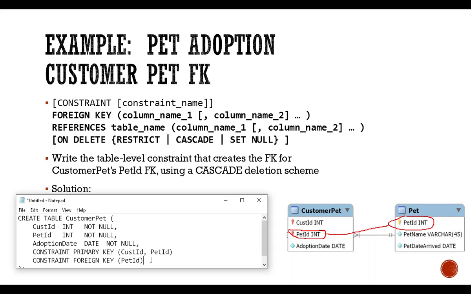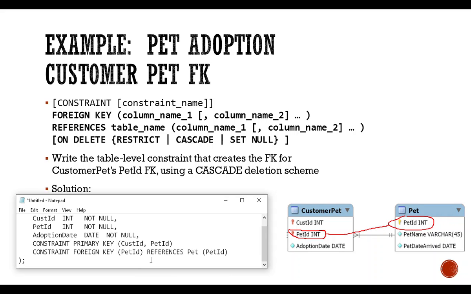So we say constraint foreign key, we say what is the column in this table that I'm working with, and then you have to say references. And then what table is the parent for that? And that is pet ID. Sometimes it's hard to remember all of that syntax, right? So this is very intricate. So in this table, the pet ID column references in that table this column.